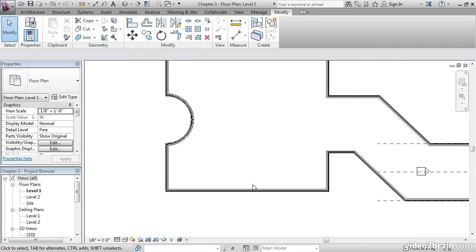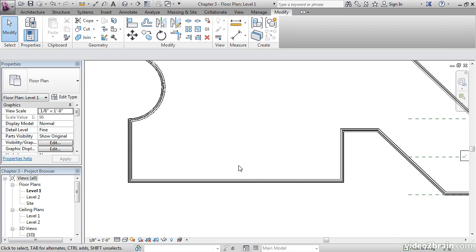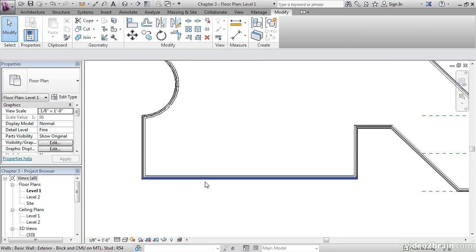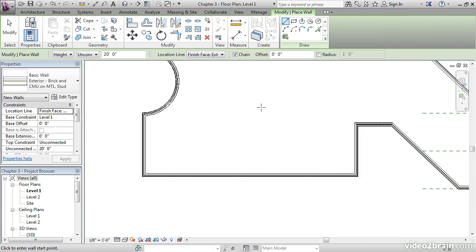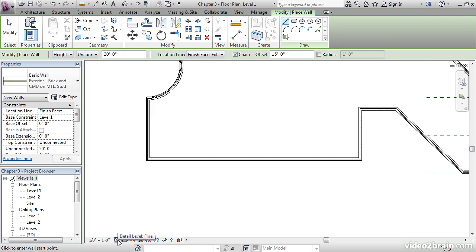Let's zoom out and come over to this area here, the south side. What we're going to do now is draw a U-shaped unit here. To do that, go ahead and right-click on this wall and go to Create Similar. In the Draw panel, make sure the Line button is still checked, and for the offset, let's type in 15. What could help is if we change the detail level back to Coarse. Just remember to turn it back to Fine before you print.